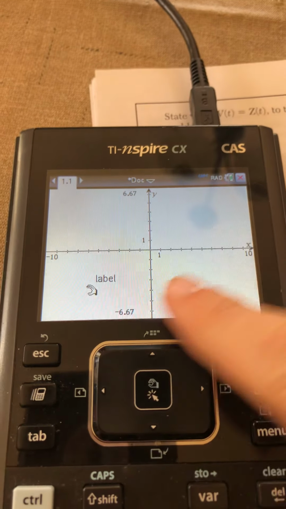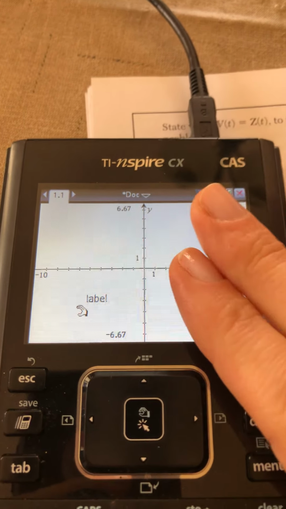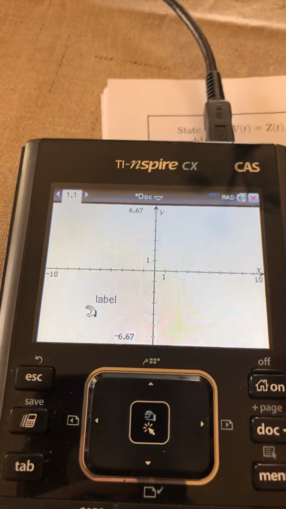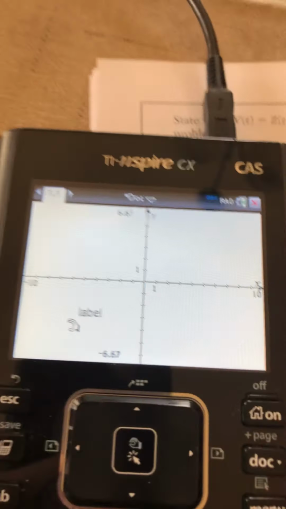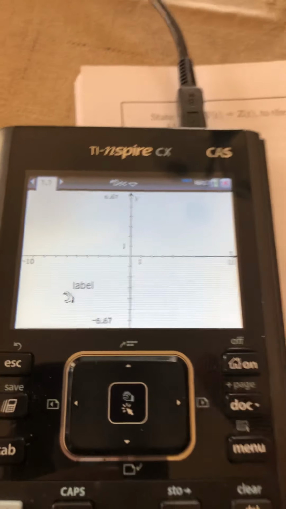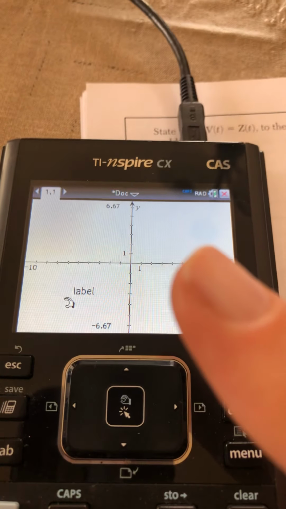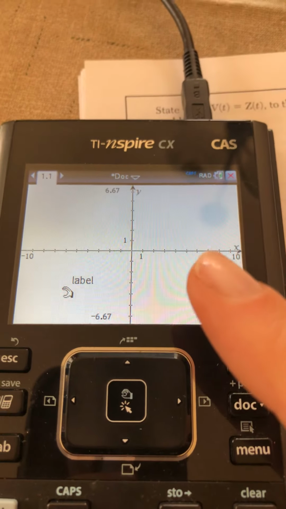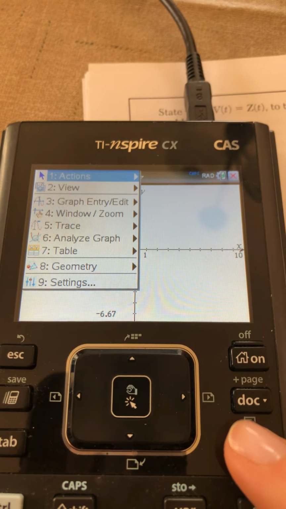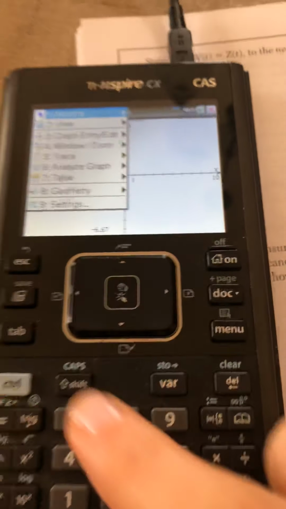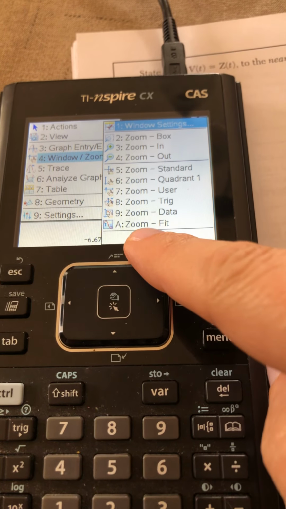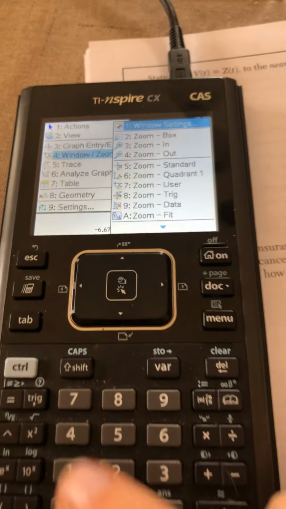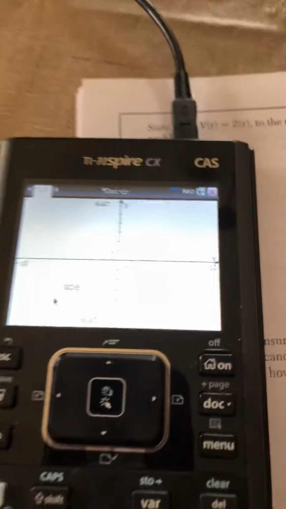So remember, when we graphed these originally, nothing came up on the screen. So we can change that window so you can get a good view of those graphs. I'm not going to zoom out. What I want to use is this other little trick: menu, window zoom, number 4, and I want to do letter A, zoom fit. And there's a reason why I want to do that.